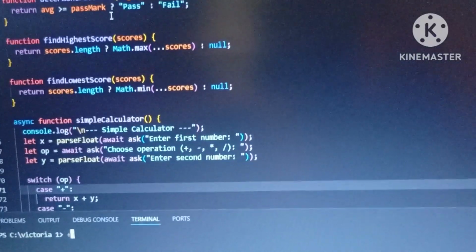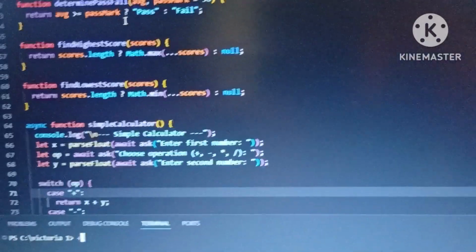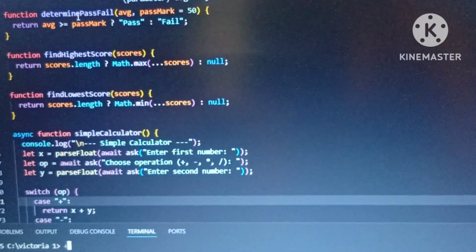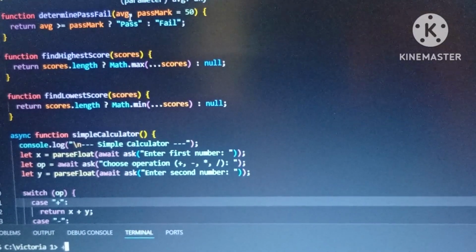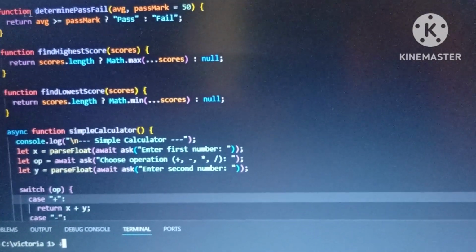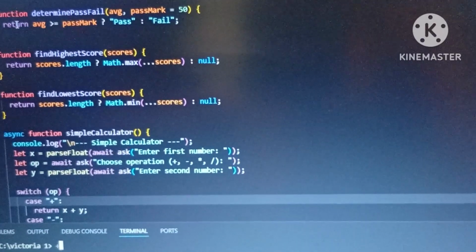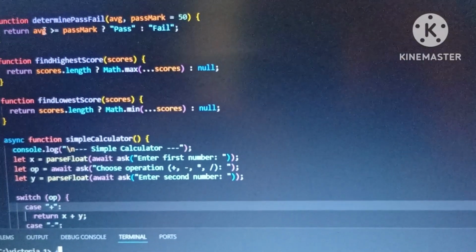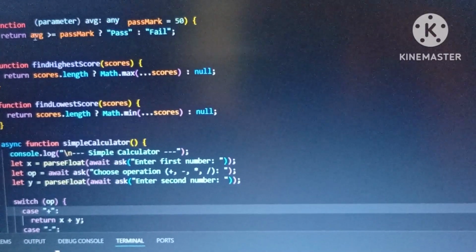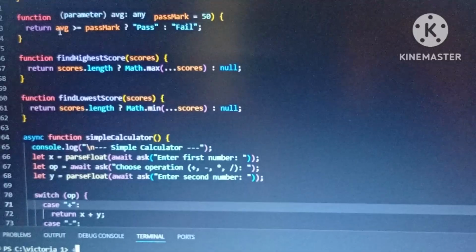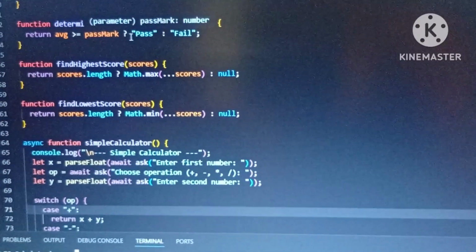And the next one is a function to determine if the person passed or failed. We are going to use average and pass mark, and our pass mark we are going to assign 15. Meaning this is the result. We are going to return this value when it is being called. This is if average is greater than or equal to pass mark.